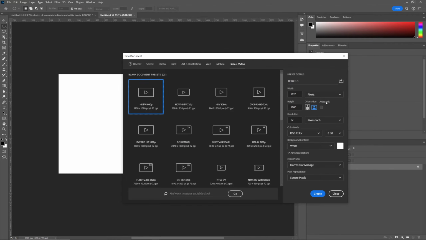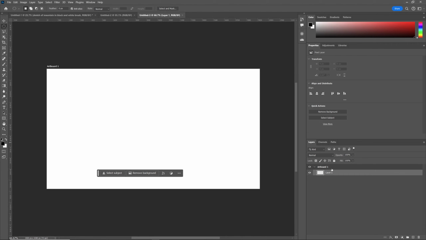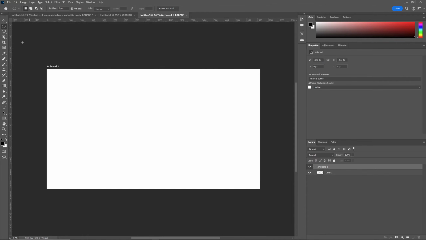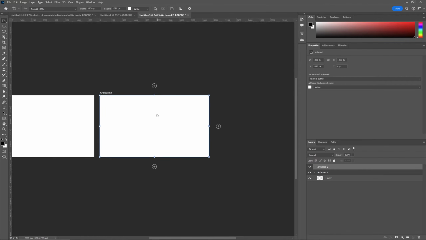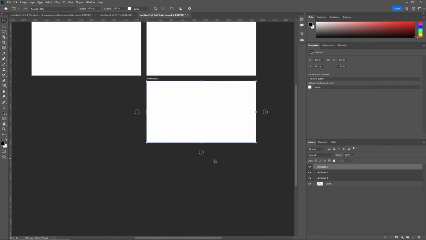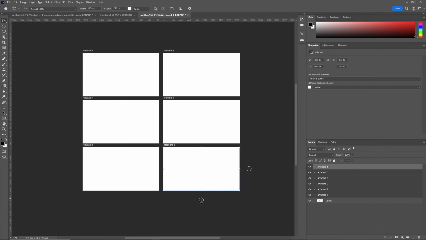It's important here that we select Artboard. Just select Create, and we have created our first artboard here. And if we select the Artboard Tool, now we have 4 plus signs on our artboard. We can click here and Photoshop will create a new artboard. And you can do this to create as many artboards as you need.